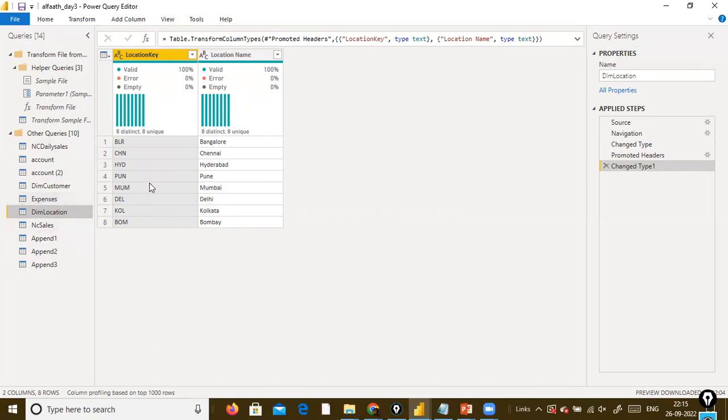Dimension table will have unique values here. Look here, location key, can you see any duplicate values here? No. Bangalore appears only one time. Chennai appears only one time. Okay, we are done with this.